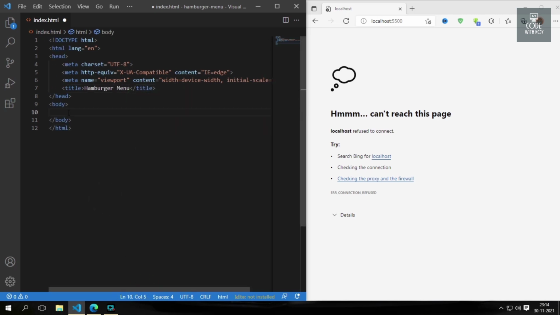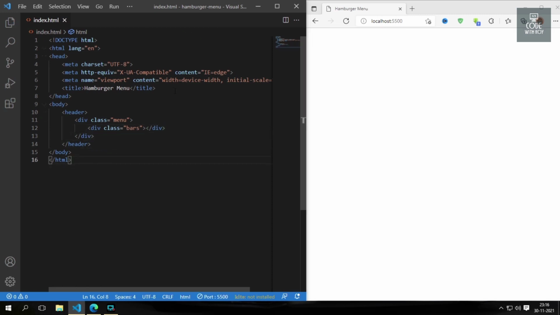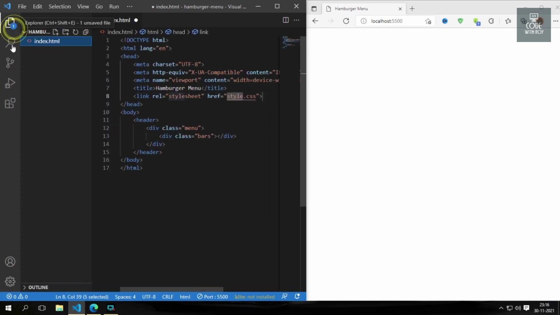Okay, so now inside the body tag, let's create a header, and inside header I will create a div, class name as menu, and inside menu I will create another div with class name as bars. So I'm done with the HTML part. Now let's start the CSS. Before that, let me create a link and create the CSS file. So I'm going to name it style.css.